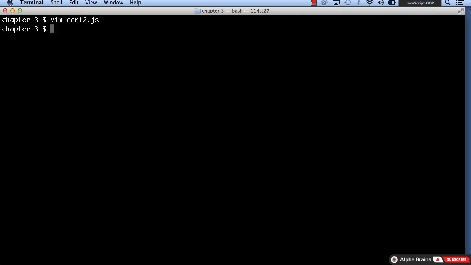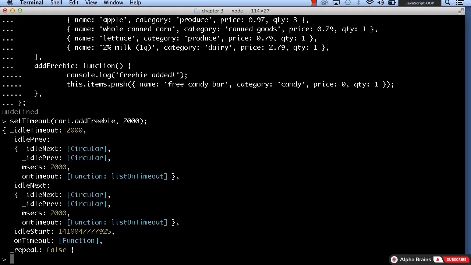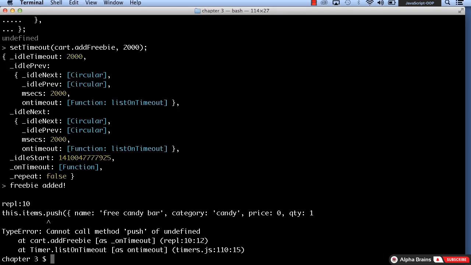Let's go ahead and try that and see what happens. Save that file, start Node, load cart2.js, and once we do, the cart will load, there will be a 2-second pause, and then it should call add freebie. Let's see what happens. That loads okay, the set timeout goes, and then after 2 seconds, we get an error. Cannot call the method push of undefined.